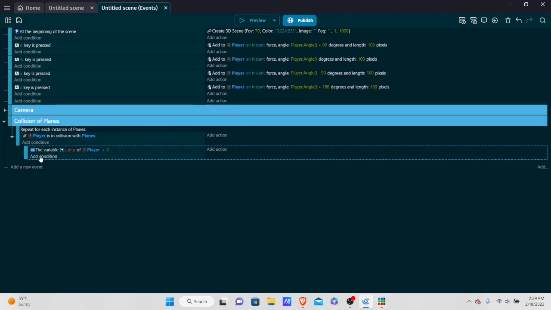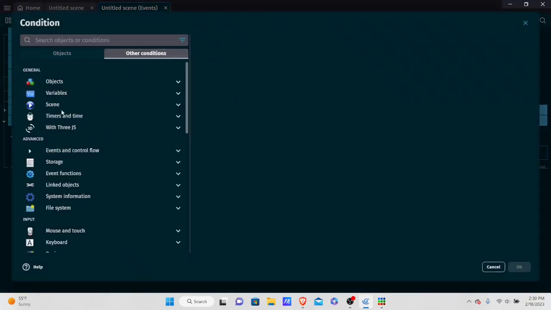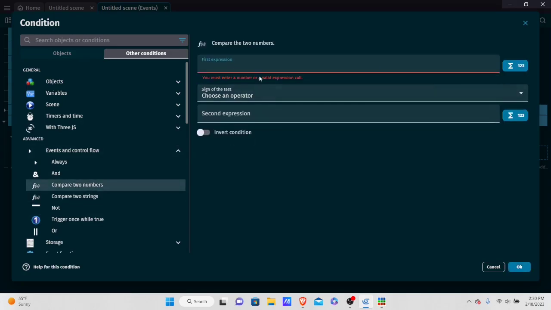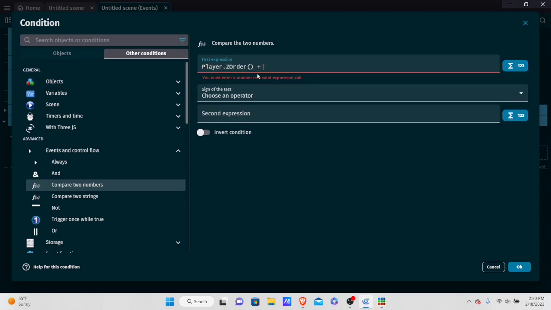And we want to add a few things under this. Now, I'm going to add one condition. We don't have to use the and condition. I'm going to go to other conditions, events and control flow, and compare two numbers. Now, the first expression, this is very important. I'm going to put player.z order + 8.